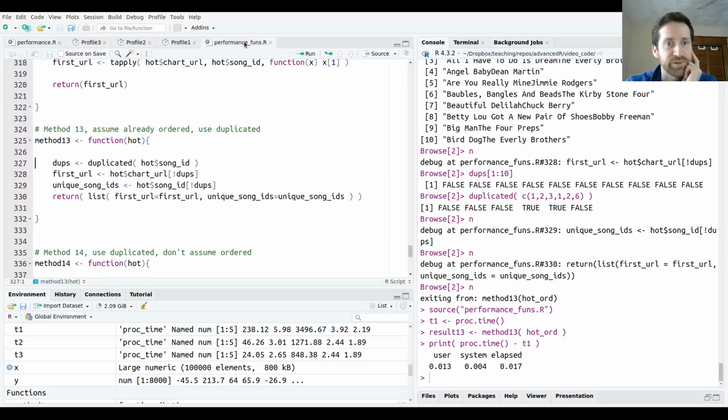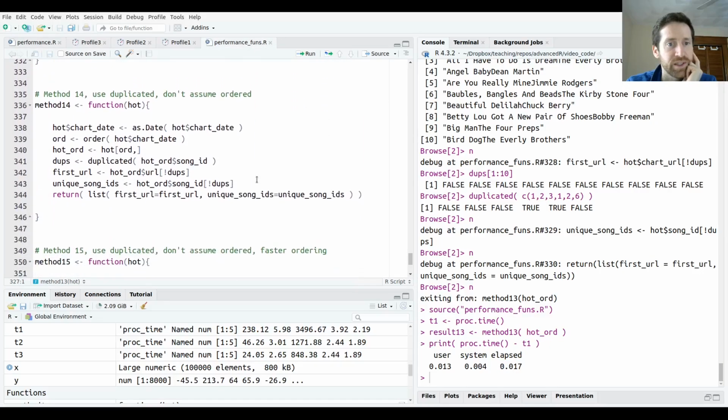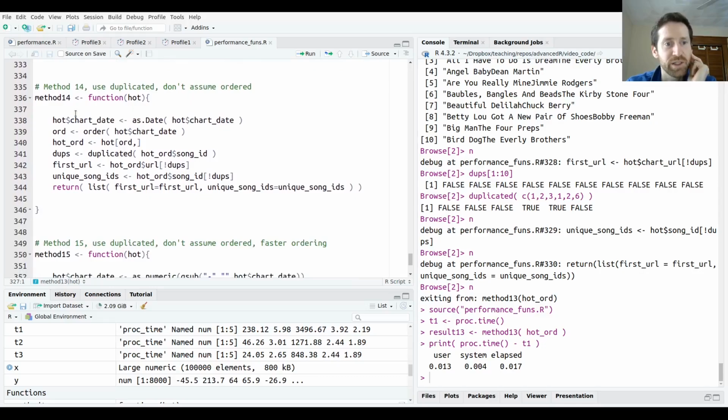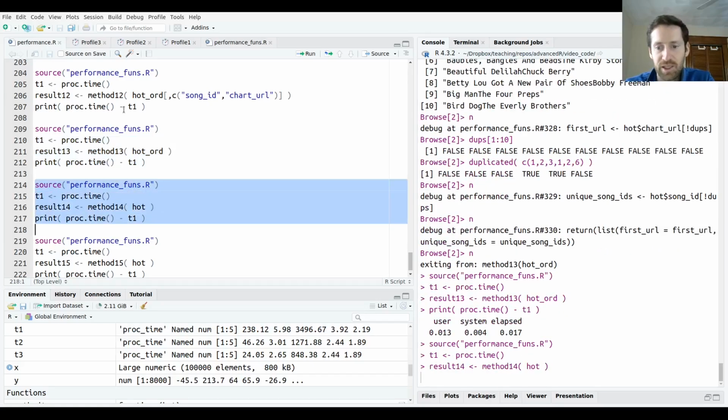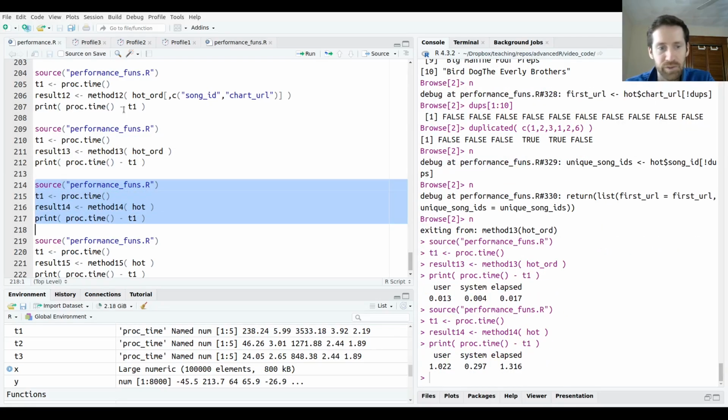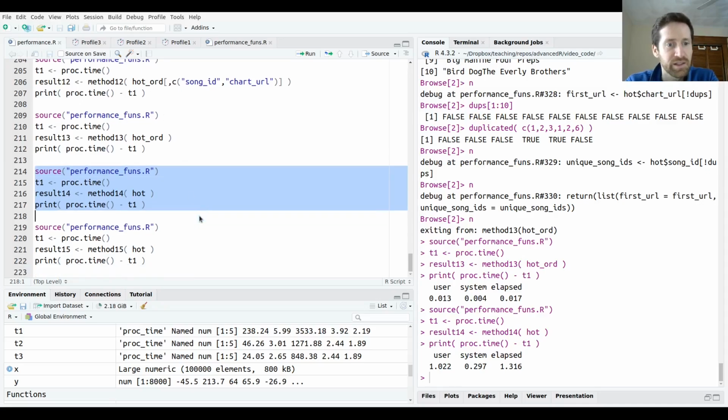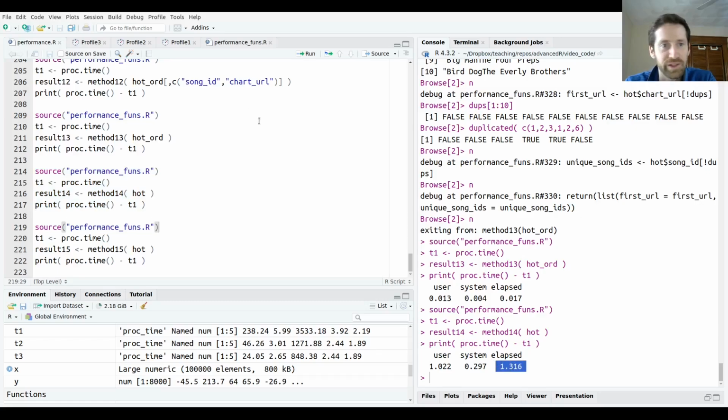Okay, let's look at number 14. So we kind of cheated here because we assumed it was already ordered. If you don't assume it's ordered, you can actually just reorder it in the function. So let's see how long that takes. So this is the same as 13, except we're doing the reordering. This will obviously take more time, 1.3 seconds. And all right, now I want to focus on this ordering because that's what's taking all the time.